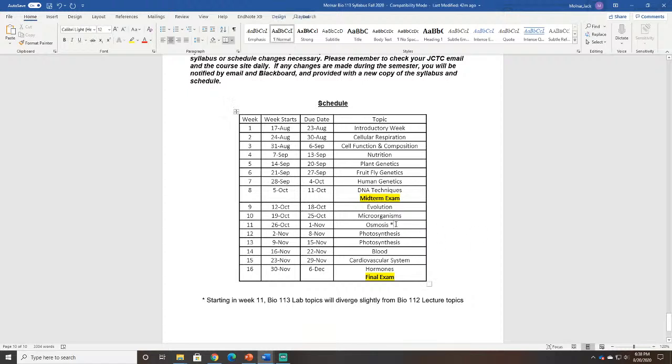There's a note here, starting in week 11, we start to diverge a little bit from the topics covered in my Bio 112 class. I assume if you're in my Bio 113, you're probably also in my Bio 112 class. We're going to spend 2 weeks on photosynthesis, where we have 2 weeks in plants roughly around this time in Bio 112, and then we'll also have 3 weeks on human physiology, blood, cardiovascular system, hormones.